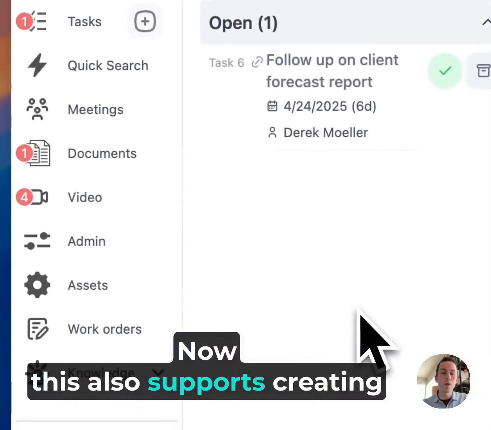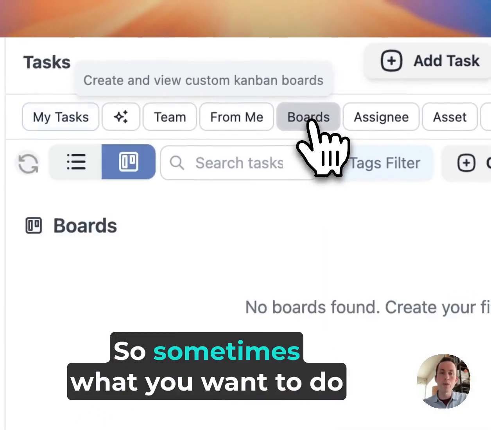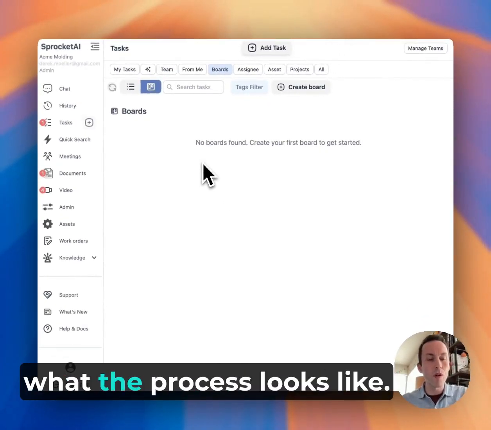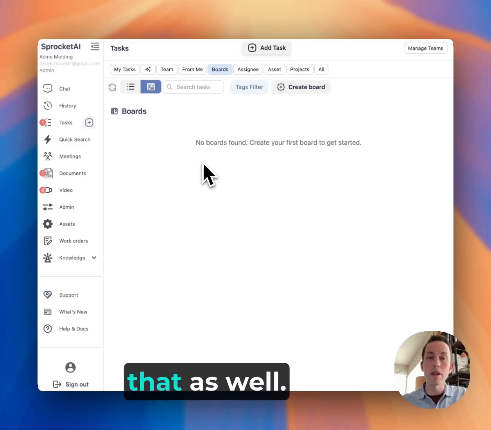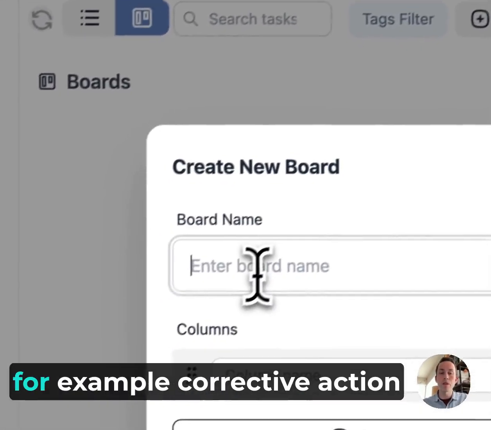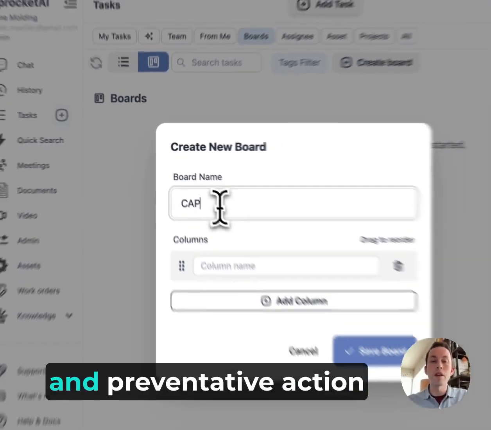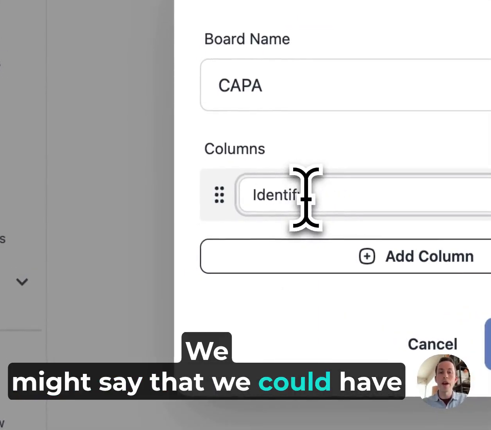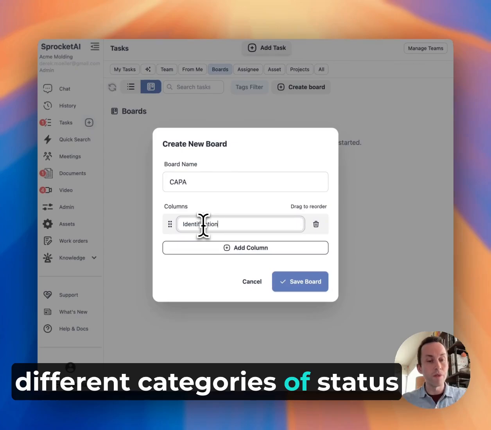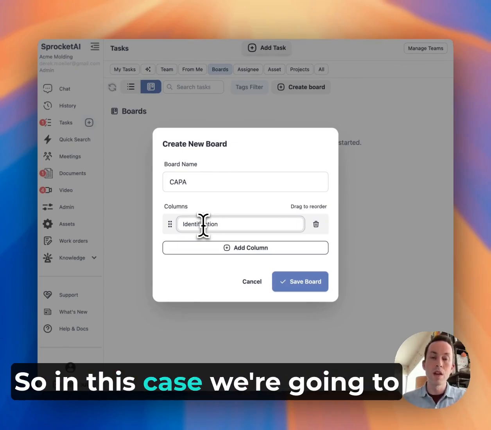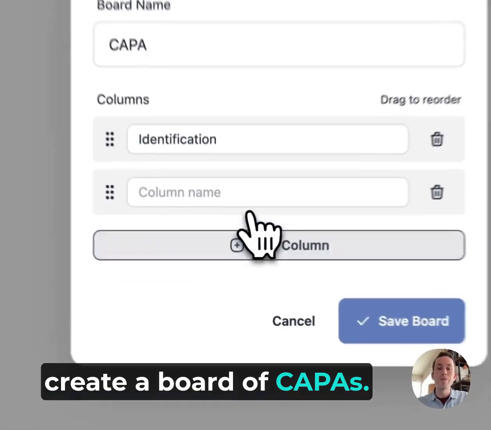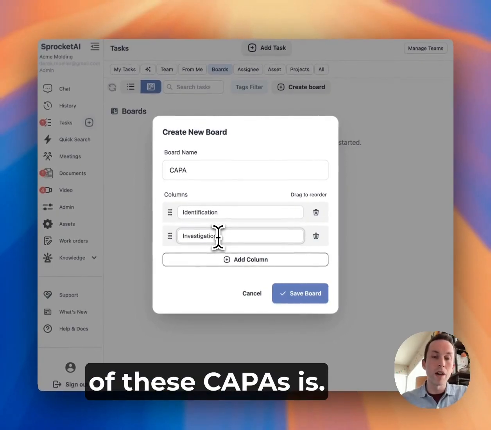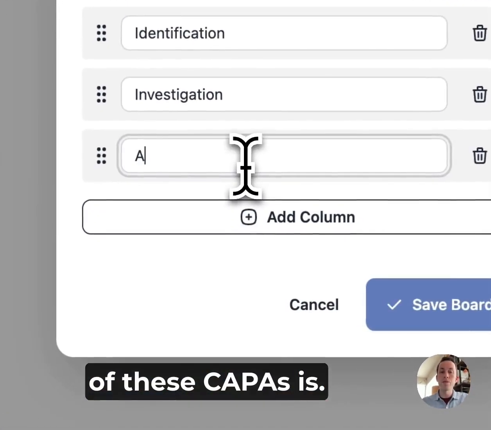Now, this also supports creating custom boards. So sometimes what you want to do is have a custom Kanban board where you can actually decide what the process looks like. And this system supports that as well. So this would be really good for things, for example, corrective action and preventative action processes. We might say that we could have different categories of status that each one of these is in. So in this case, we're going to create a board of CAPAs, and we want to be able to categorize where each of these CAPAs is.